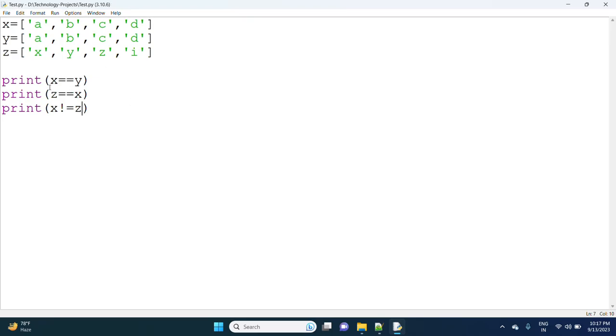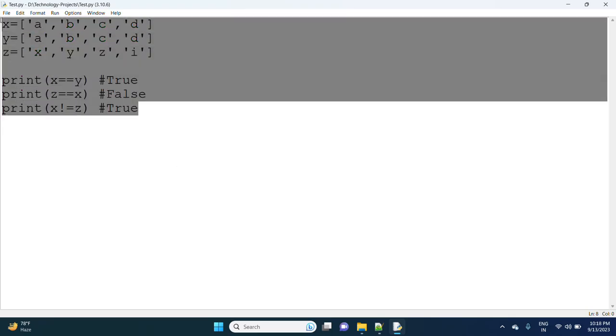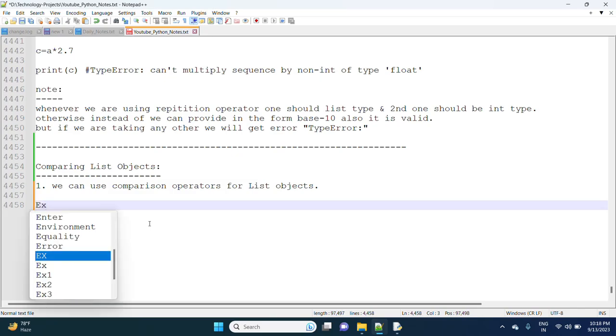Normally the double equal to operator is meant for content comparison. So in this case we are going to get the first one as true, the second one false, and the third one true. Now observe the output: true, false, true. There are no changes in the output. This is the first example for comparing list objects.